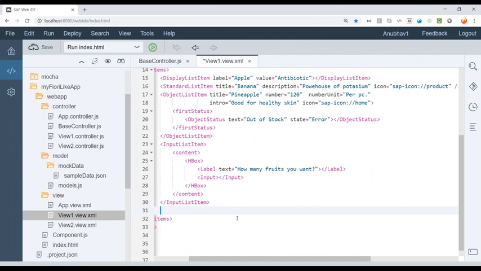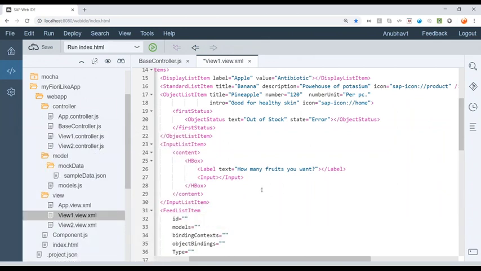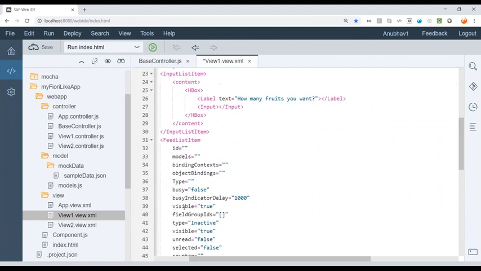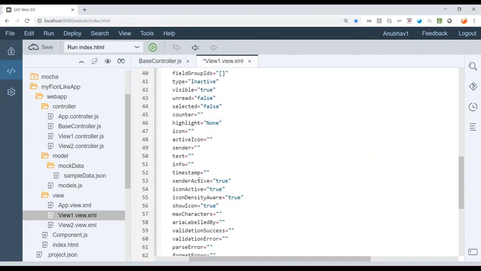it's called feed list item. A feed list item, it's like Twitter. On Twitter you see those feeds, live feeds coming, right? So how are those live feeds coming in Twitter? That's kind of a feed list item, mainly used for social media kind of application. This feed list item is very powerful. It brings you features like sender, text, info, timestamp, when it was posted, icon, all these properties you can use to display a feed list item.